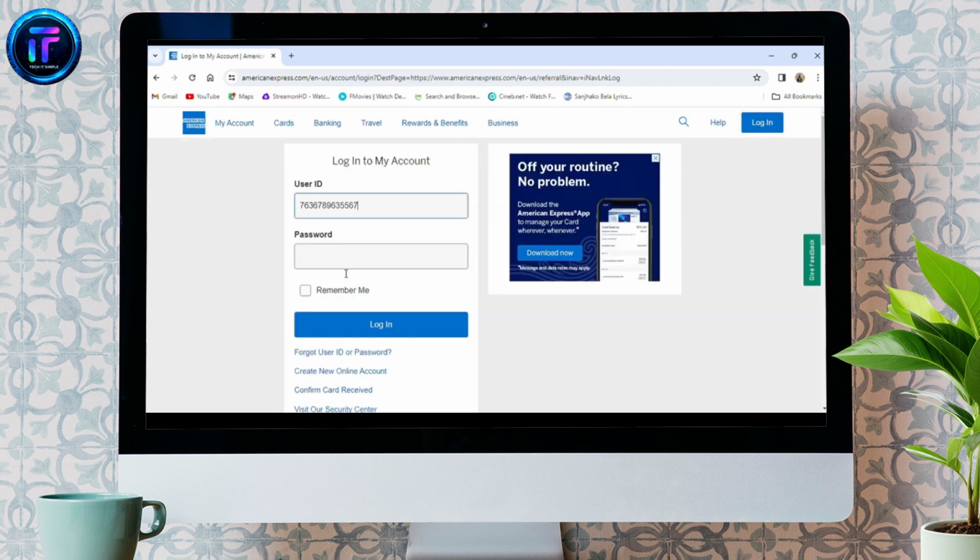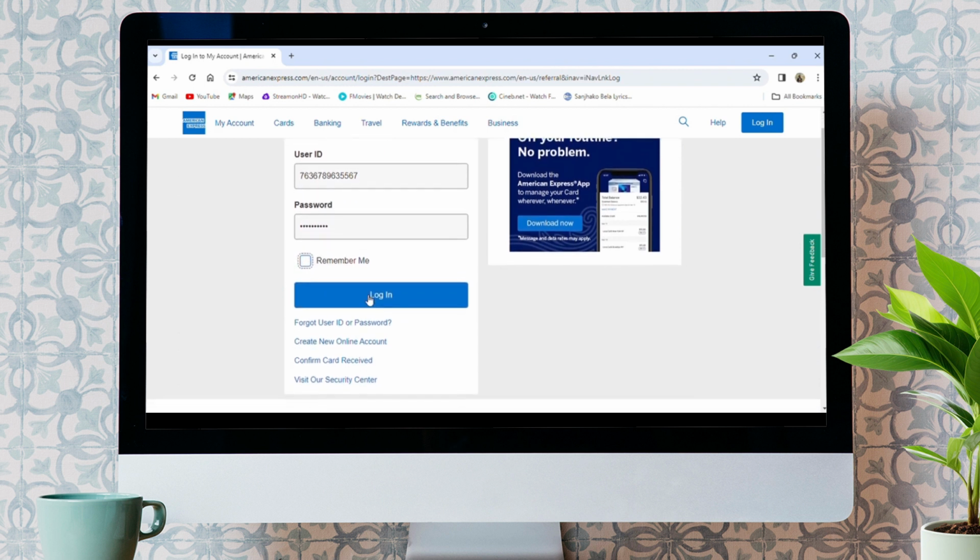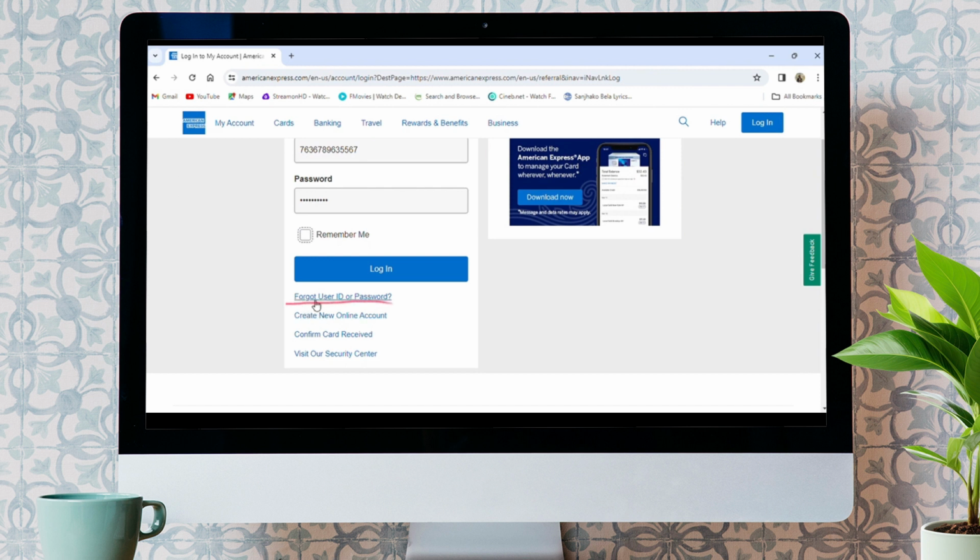Then enter your user ID and password, and click Login. You should be able to log in and access your American Express account. To make login easier for next time, you can click on Remember Me, but I do not recommend doing it on a public computer. If you forget your user ID or password, you can reset it from here. You can also create a new online account by clicking here.